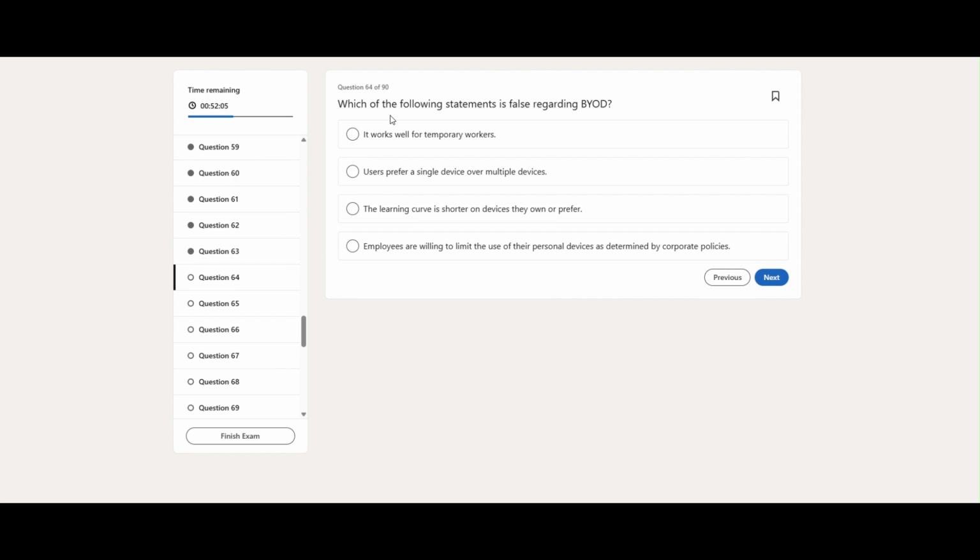Question number 64. Which of the following statement is false regarding bring your own device, BYOD? Option A, it works well for temporary workers. Option B, user prefers single device over multiple device. Option C, the learning curve is shorter on devices they own or prefer. Option D, employees are willing to limit the use of personal device as determined by corporate policies. That is false. The correct answer for this will be option number D.